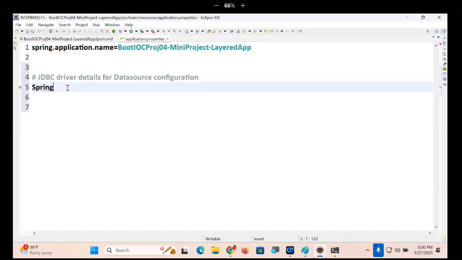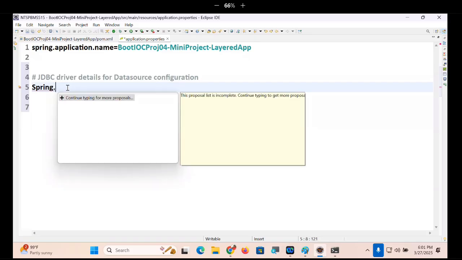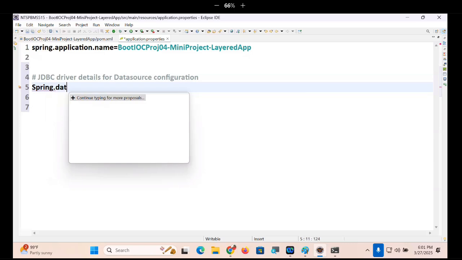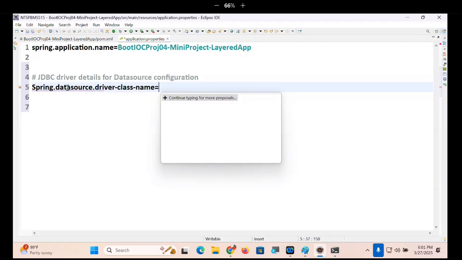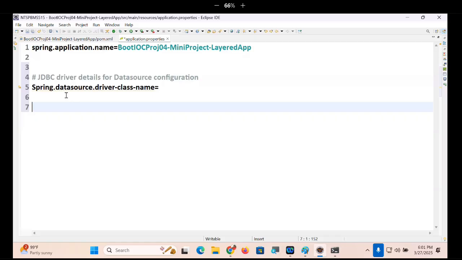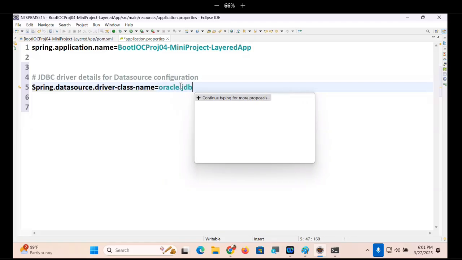Okay, now listen. Spring dot datasource. These keys are fixed keys. The keys using which you give inputs to the data source auto configuration activity are fixed keys. How to get them, sir? There is a Google website, guys, or ChatGPT. You can get the keys from any online help, but you will also get help when you are typing the keys. spring.datasource.driver-class-name. Driver class name, guys, nothing else. oracle.jdbc.driver.OracleDriver.